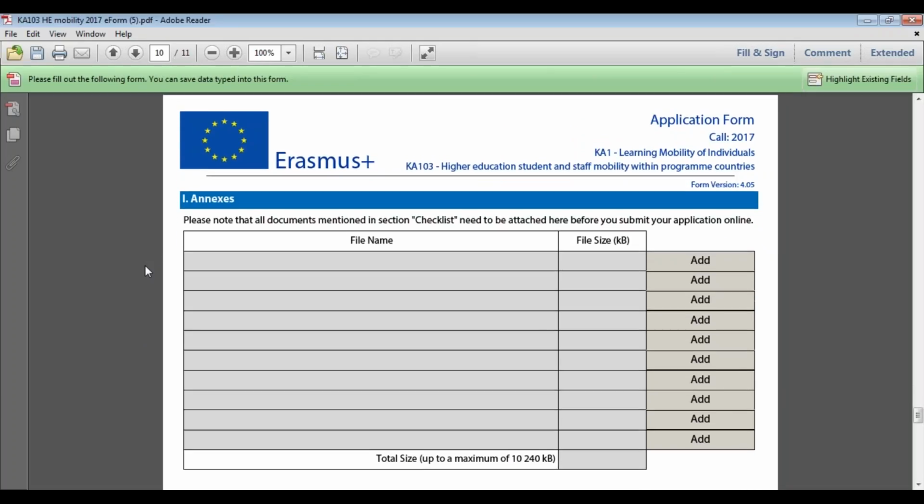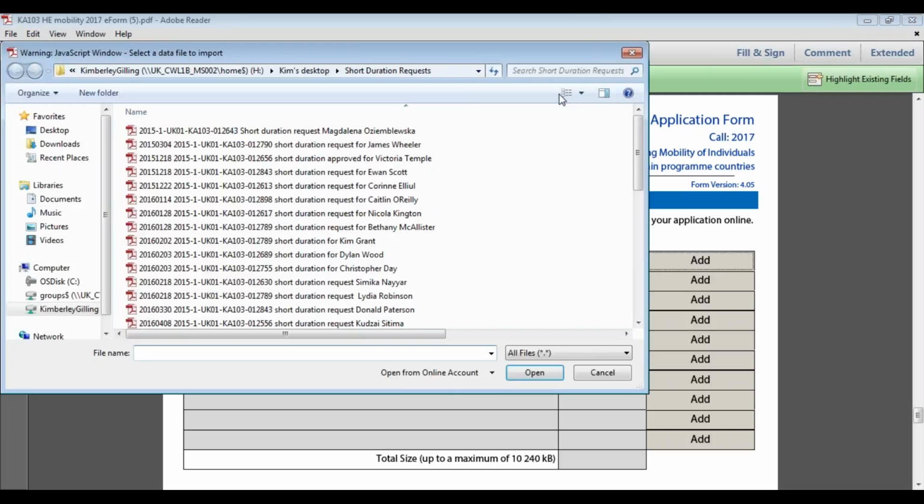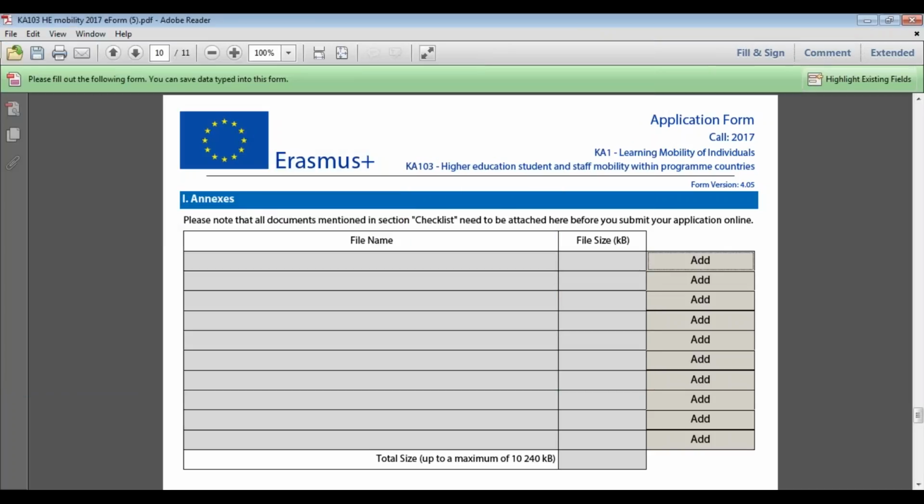Section I, Annexes, is where you attach the Declaration of Honour. So you would have printed off the form, got it completed and signed by the legal representative. You would then need to scan it onto your computer, and you can attach the annex by clicking Add, and then you can go through your list of documents to find the relevant document to attach.